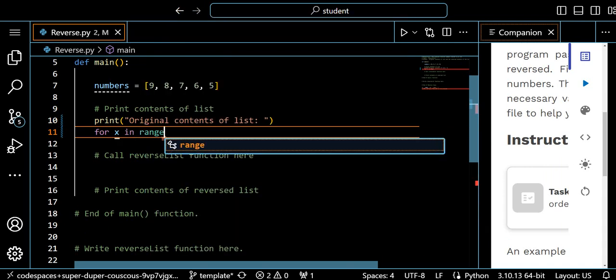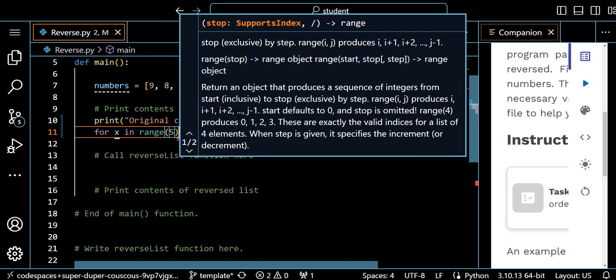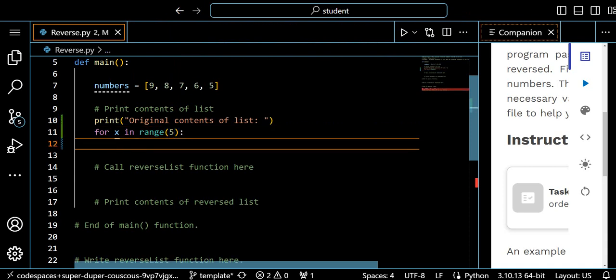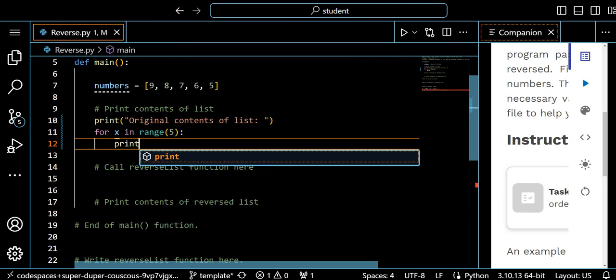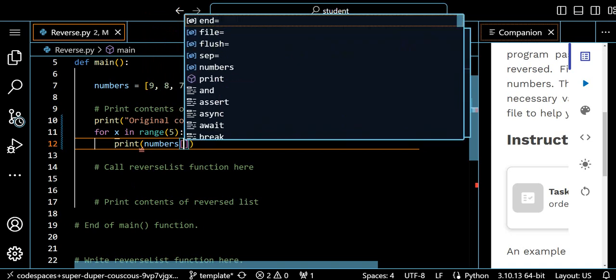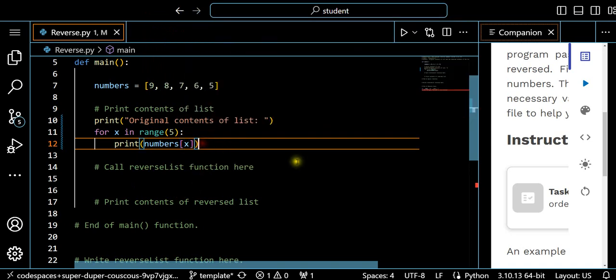That is your array or the list, as Python calls it. And let's put a colon here. And next we'll print numbers. Go to print numbers. And here's our array box with x in it. And that's it for that task. Print contents of list, original contents of list, for x in range.